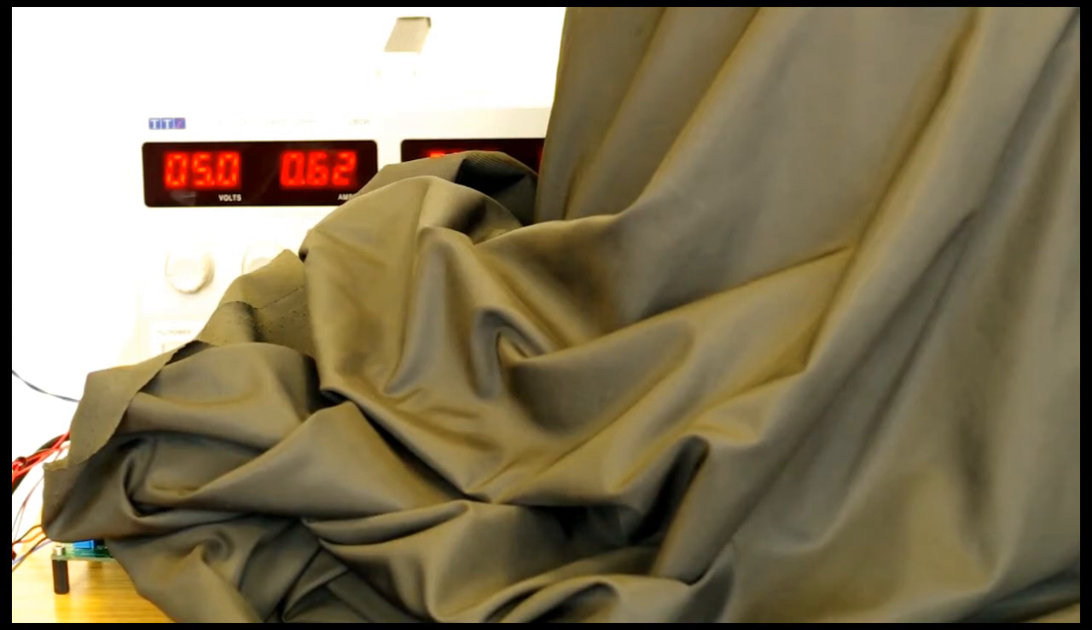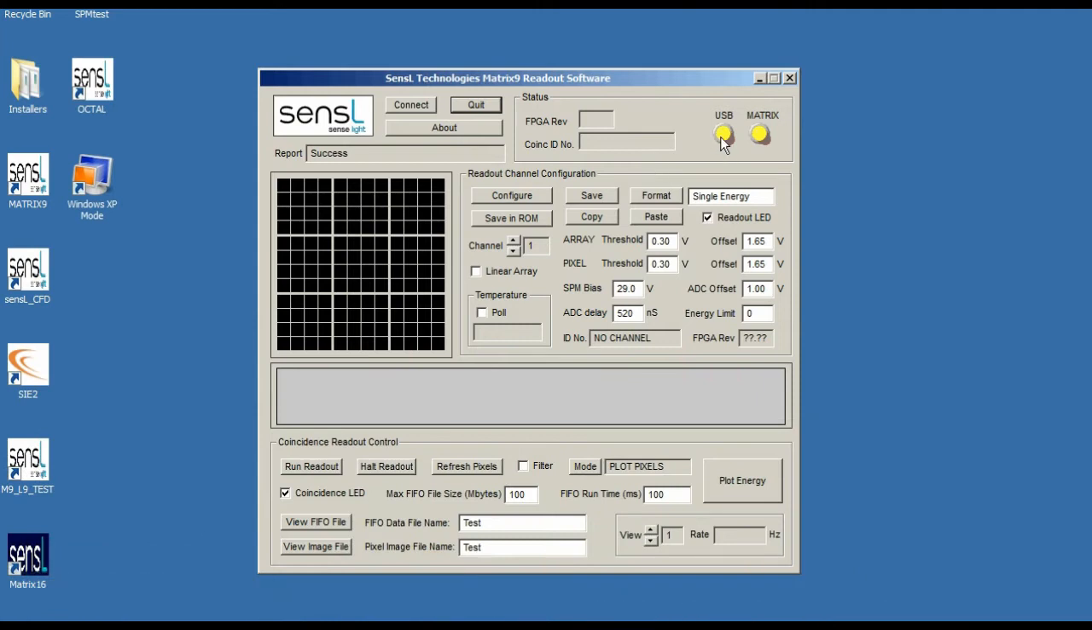The unit has been turned on and powered up, and we've shown you previously how to do that. I've just loaded the SensL Matrix 9 graphical user interface. You can see that we haven't connected to the module yet, so we're going to connect now, and we've got success. We can read the coincidence ID. We're using channel 1, as we showed you previously, and we can read the ID number, and we can read the firmware version so that we know we're ready to go.